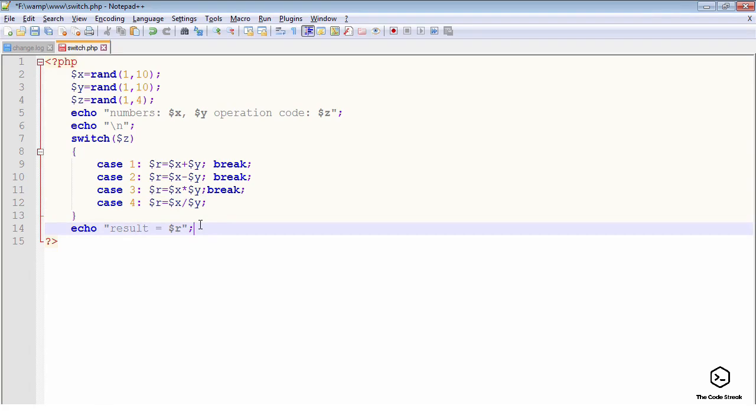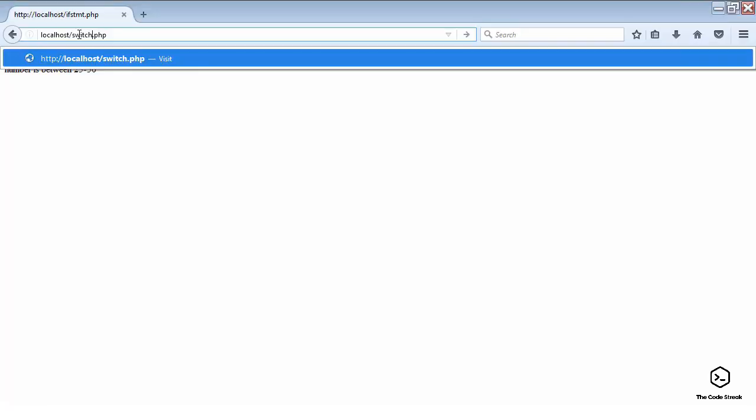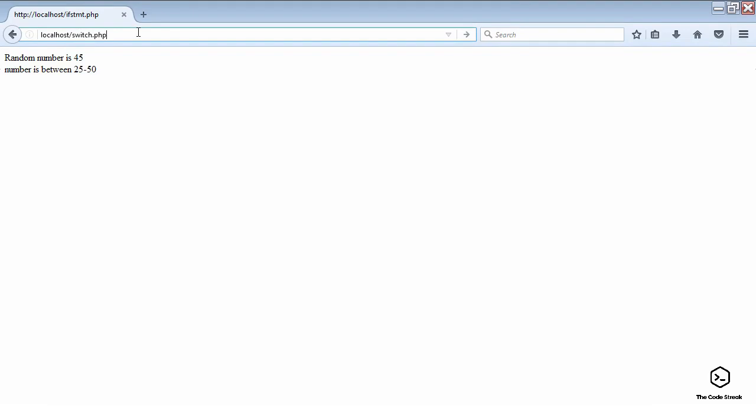So I have saved this file as switch.php in the document root of the web server. With the web server running, we'll enter this file as a URL and see the result. We'll of course run it a couple of times to see the different randomization of the results. Okay. So I've entered the URL as localhost switch.php and enter.